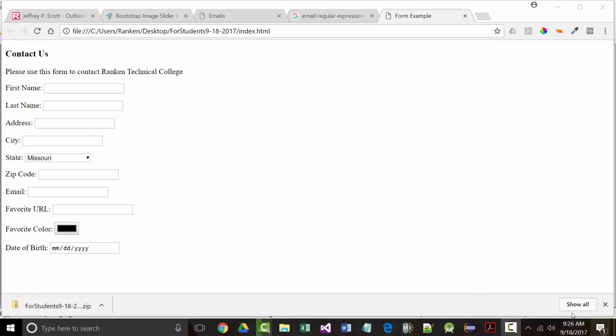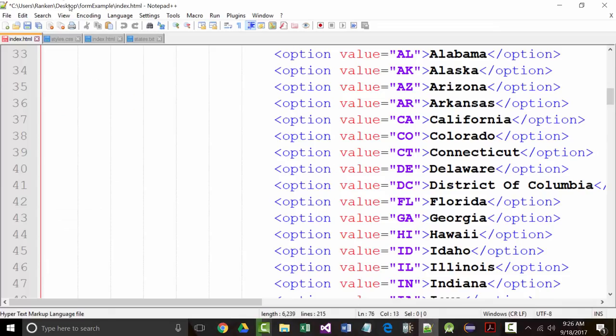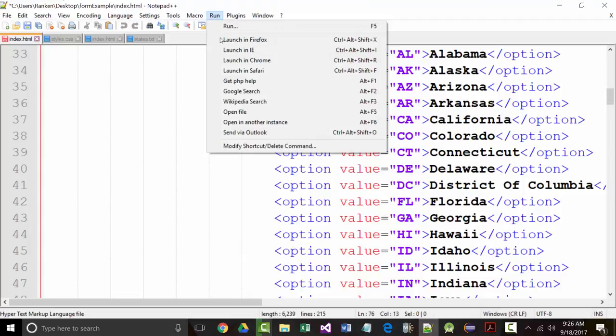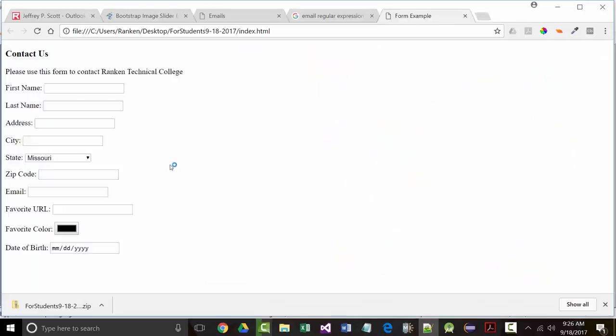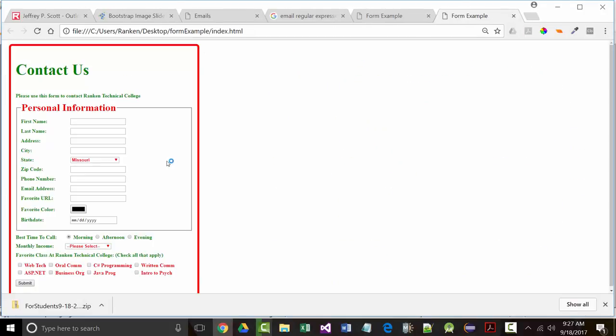Now, if you remember when I showed you the completed product, it looks a lot different. We've got all this stuff done, but we don't have this box around it. So we're going to put that in next.